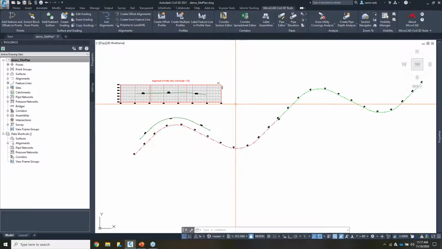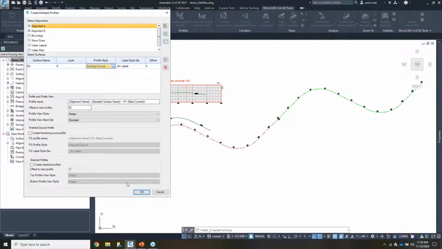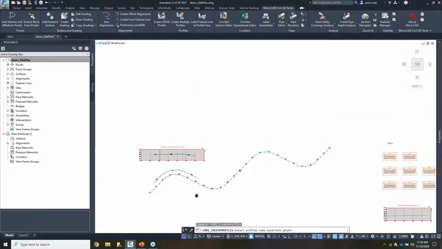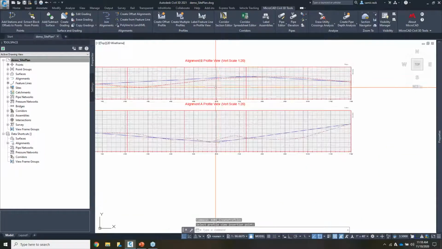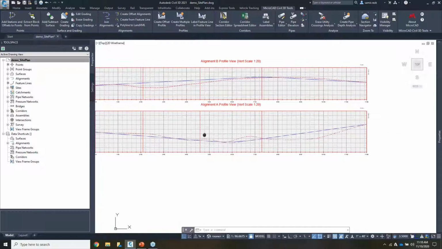Another nice feature is just quickly creating profile views. So we have the create multiple profile views tool. In this drawing, we have a lot of alignments, but I have two specific alignments here, the red and green. I want to create profile views for them, and they don't actually have a surface profile created. So I'm going to create a surface profile for both of them at the same time, putting in the proper style, layer, and the label set. And I hit OK. It gives me the opportunity to click once, and I have nicely stacked profile views with a surface profile created in them.